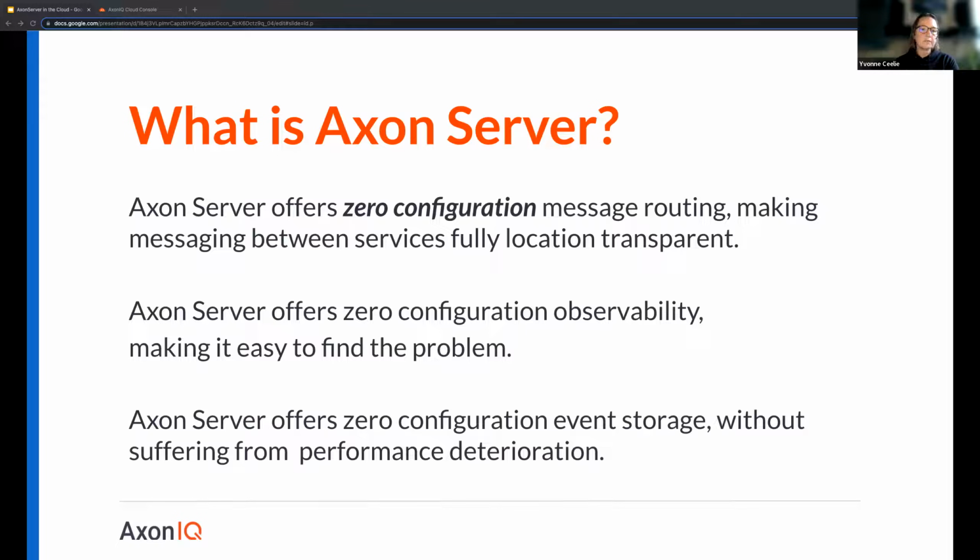Legacy database solutions focus on CRUD operations, and they are less suitable to be used as an event store. But still, you can use a Postgres as an event store. But Axon Server is easy to use. You can just download the jar and start it without any configuration. That's why it's zero configuration message routing and event store.